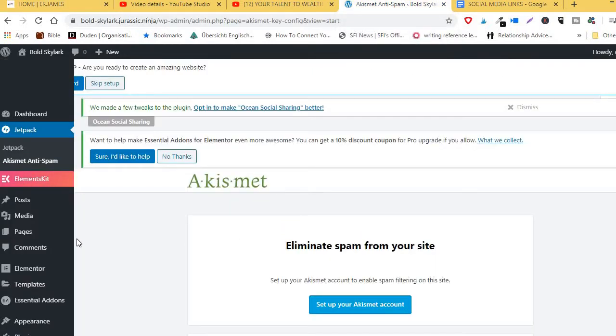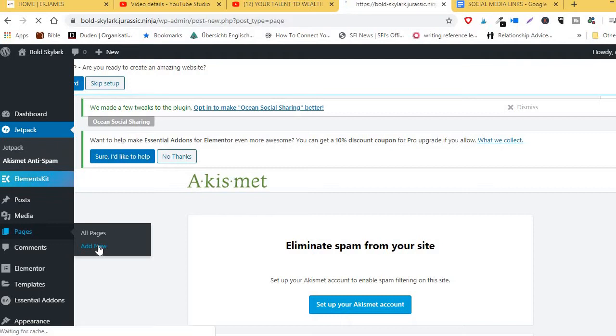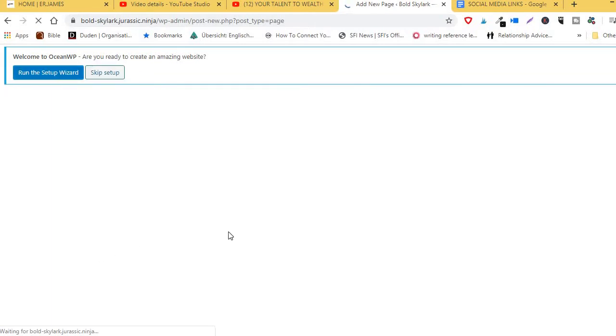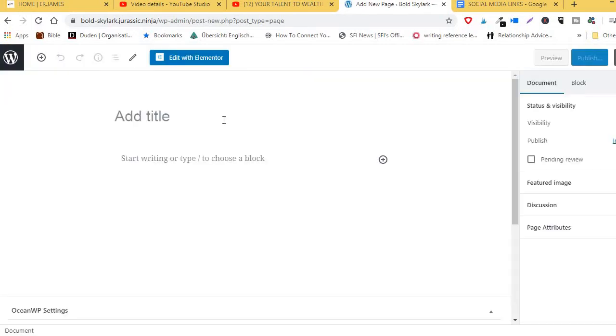So quickly, let's create a page. We go to pages, go to add new, and we are going to name our page as the home page. We'll now add a title. As I said, we're calling it home page, capital Home Page, and then click publish.